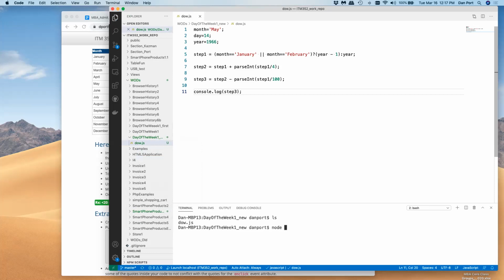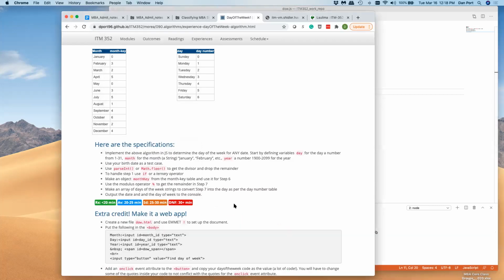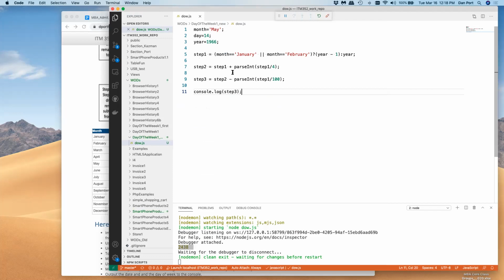Let's do NodeMon day of the week.js. Okay, so I got 2438. That's what that was. All right, so step 4 is divide step 1 by 100 and add it to step 3.